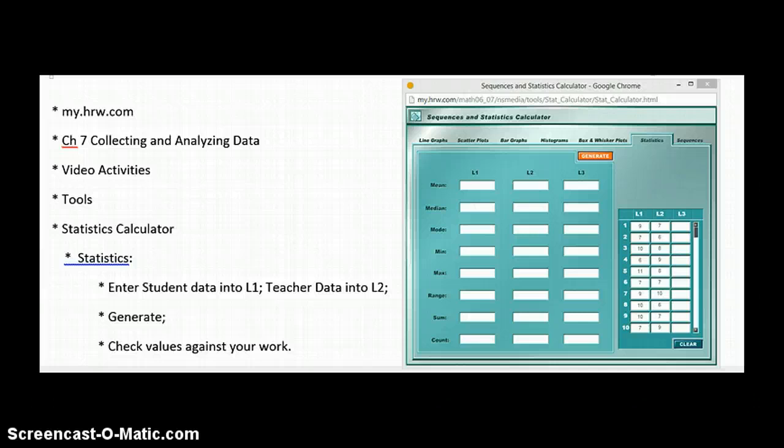Now, if you go online to my.hrw.com site, you will go to Chapter 7, Video Activities, Tools, to find the Statistics Calculator. Once you pull that up, you're going to hit the Statistics tab. Then you are going to enter the information from the data table into column L1 and L2. Put students in L1 and teachers data in L2.